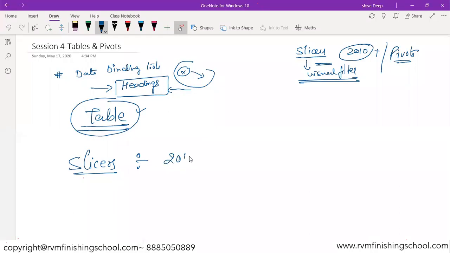Slicers are available from 2010 onwards. So if you have 2007, you will not be able to work on slicers. And in 2010, you have to put data on a pivot table, and on the pivot table data you can apply the slicers. From 2013 onwards, you can apply the slicers on tables too. This is my last understanding of 2010. If some update has happened where you can put in tables, you can do that.